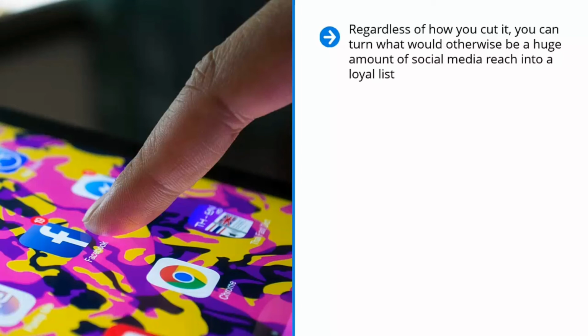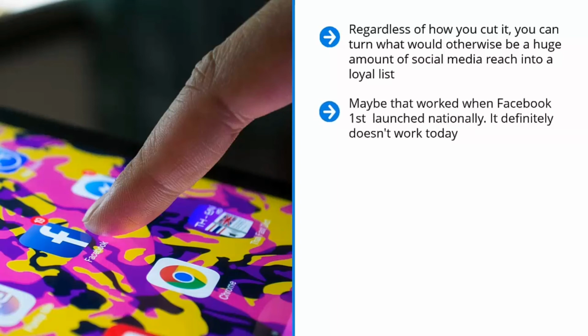You probably haven't heard this before. I wouldn't be surprised, because the vast majority of social media marketing books out there try to trick you into thinking that you just need to harvest all this traffic from social media so people can click like monkeys on the ads on your website. Maybe that worked when Facebook first launched nationally. It definitely doesn't work today.